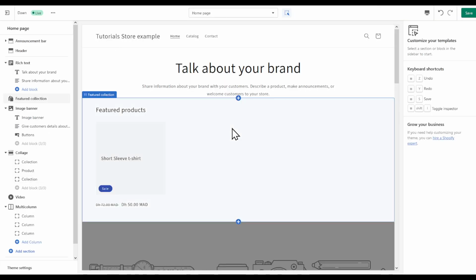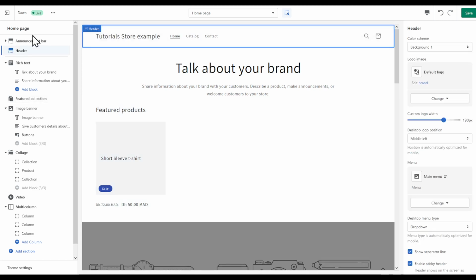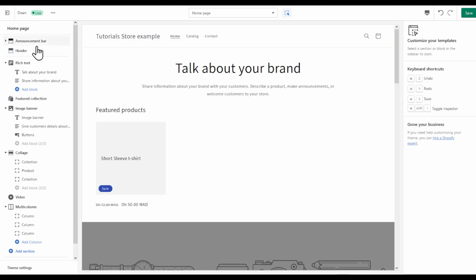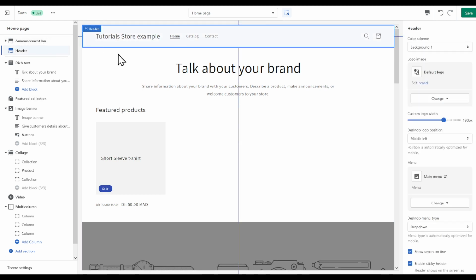So this is my theme. This is the customization page. I'm going to basically do this basic thing. Head to my header, make sure it's header right here, or from the left sidebar, and then go to the right side where I can see the changes.